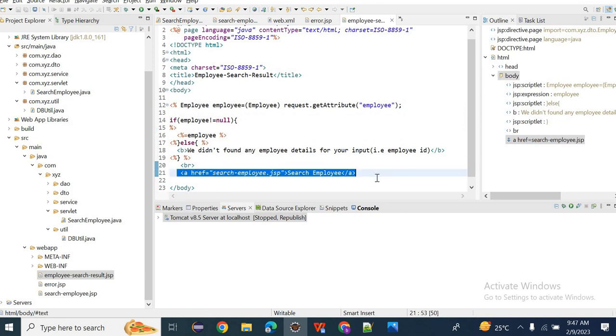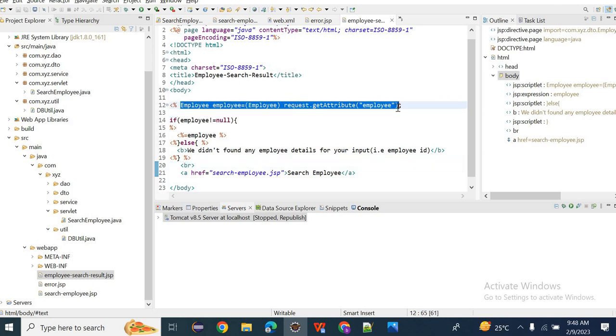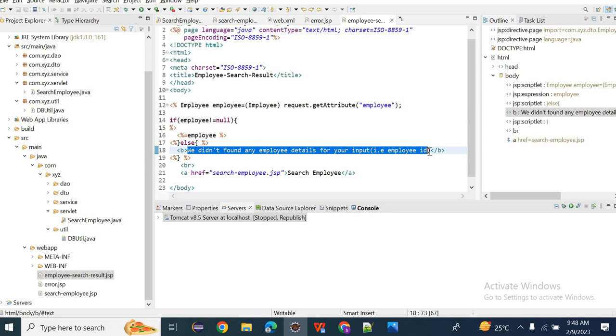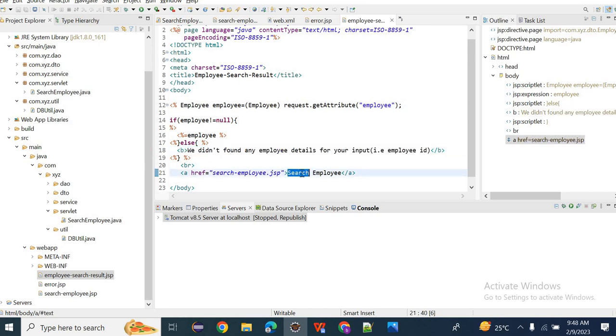But for now I am writing the code the normal way. We will organize it in a better way later, and also we can remove the use of Java code inside the JSP. So this is the way. Now we can test it.